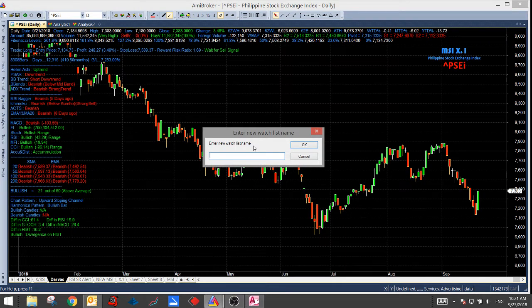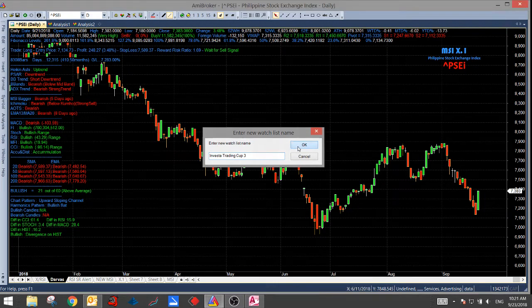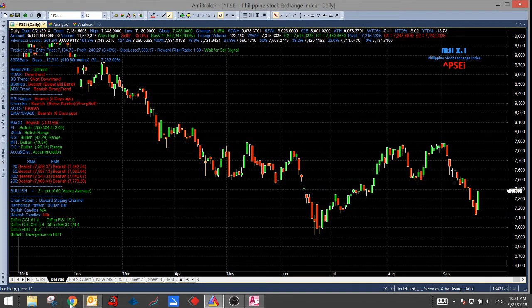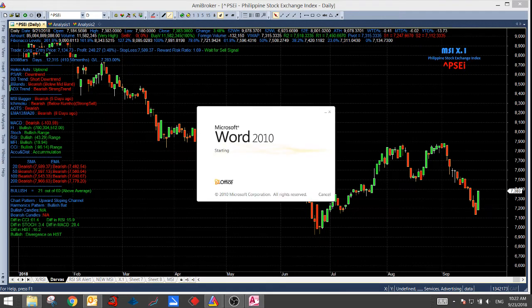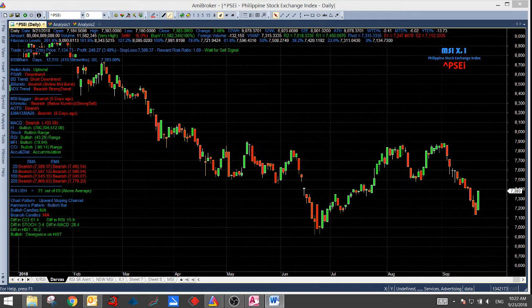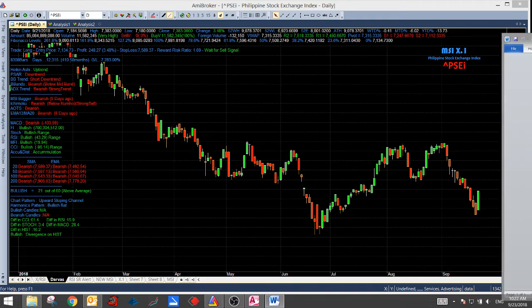Tapos lagay nyo lang yung pangalan. So sabihin natin Investa Trading Cup 3. Okay. So once na meron na tayo niyan, kailangan nating kunin yung list ng Investa stocks na pwedeng i-trade. Okay? So, meron akong ginawa kahapon.